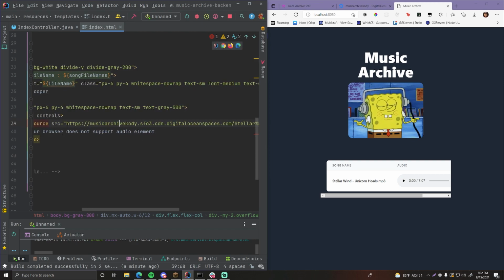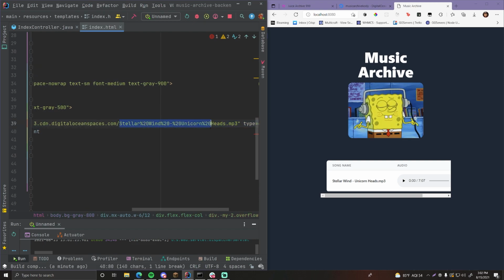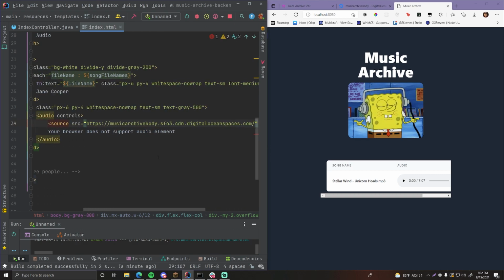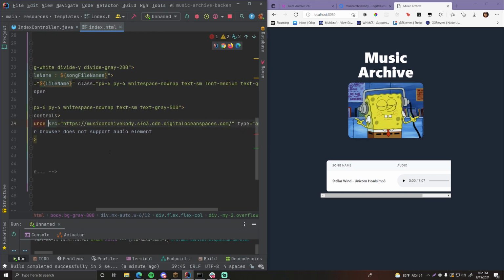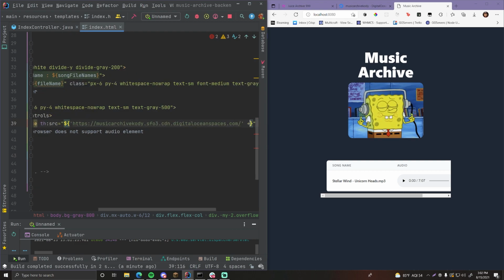So we have this link here, https://musicarchivecodec.sfo3.cdn.digitaloceanspaces.com/. Then you have the file name. So what we can do is just replace that file name with the actual file in the row. So we'll take this source tag here and precede it with th colon. So now it's a Thymeleaf source tag. So we can cut this string here of the link for our CDN and do $, curly bracket, single quotes, paste that in, and do plus file name.